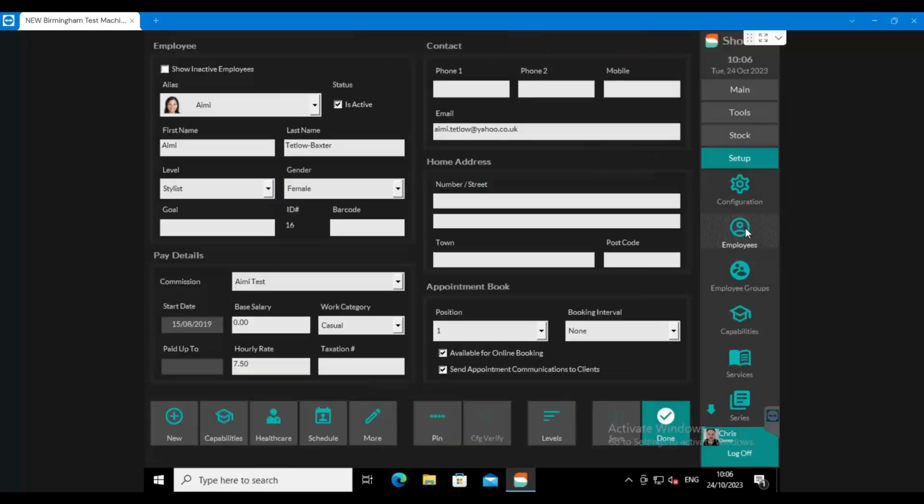Now, once we've clicked into employees, you will see down the bottom here, we have our levels. If you've already got the level created, naturally, we don't need to recreate it. So if you're about to add in a new employee, and they're going to be a senior stylist, but we've already got a senior stylist, we don't need to add another senior stylist level in. But if we're going to create a brand new level, we just click onto the levels icon towards the bottom right-hand corner.